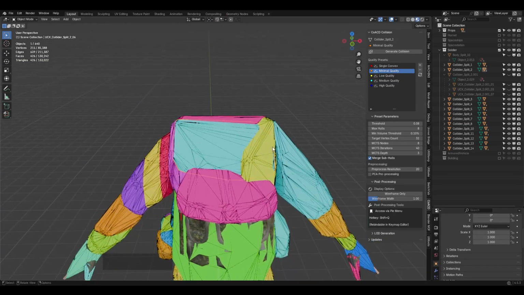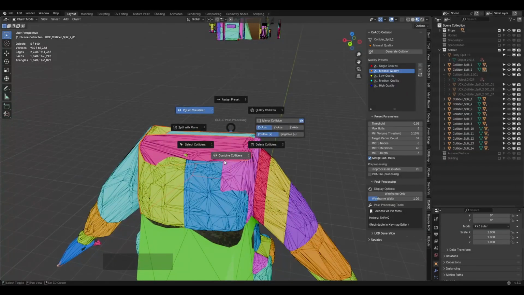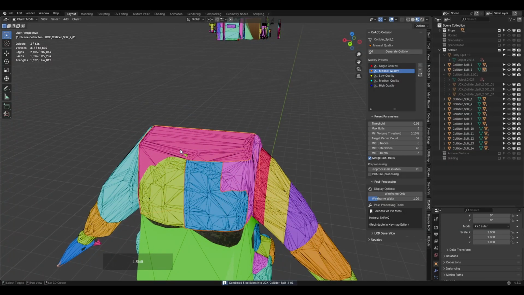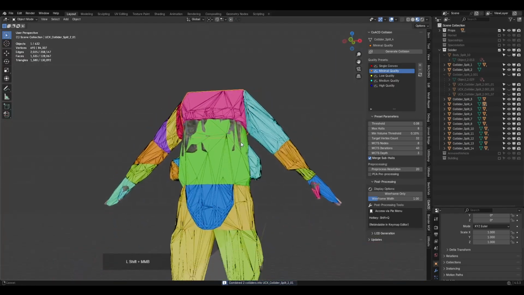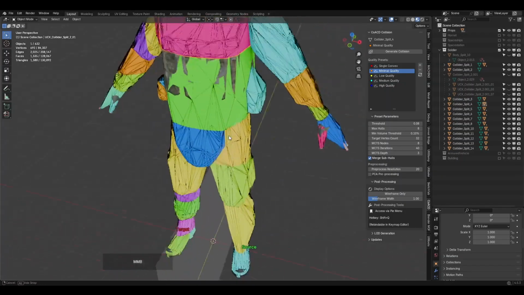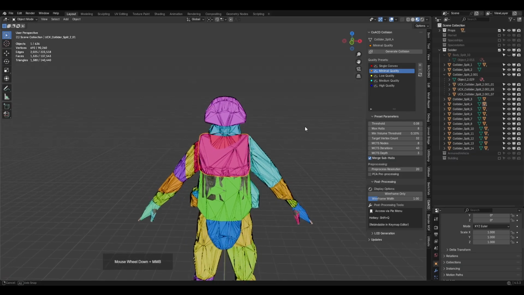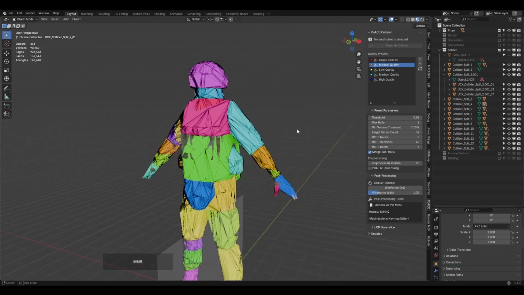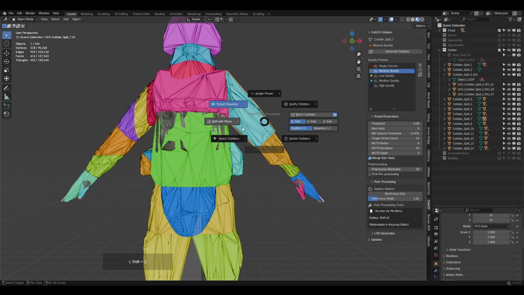And let's combine the upper torso. So let's do combine. And that's pretty good. I'd say this could be rigged to be nice. So now what? Well, we need to make it symmetrical. So let's select this and we do mirror.